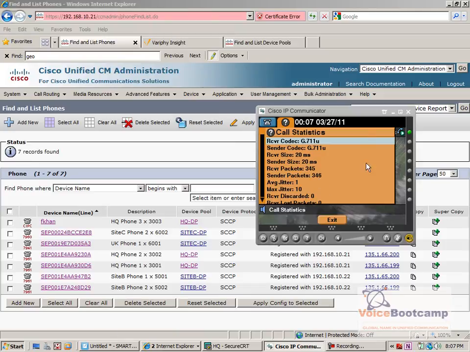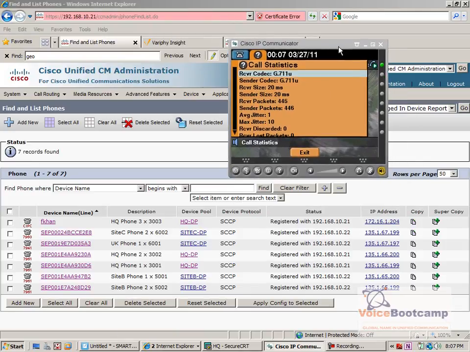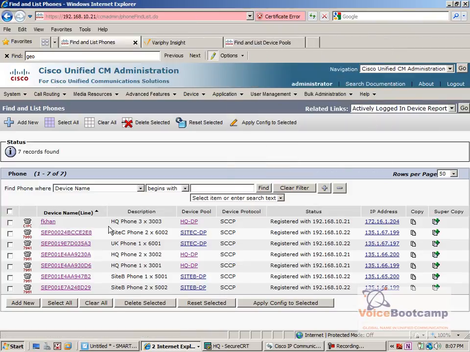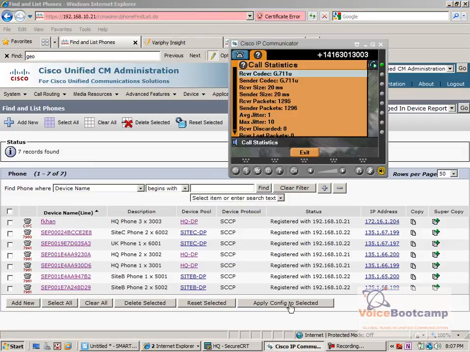So this particular soft phone, I'm going to pretend that I'm coming in from a VPN network. It is by default using G711 because the user or CIPC phone is part of the same device pool as your HQ phone, as you can see. So our goal is to make sure that remote users utilize less bandwidth.